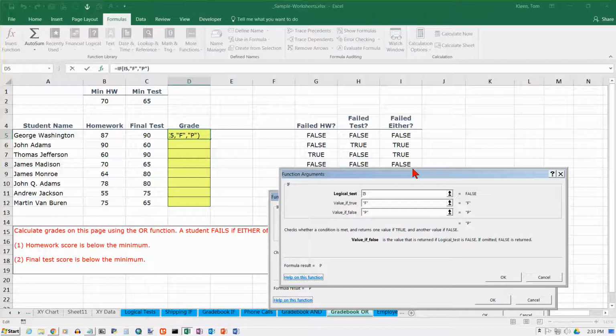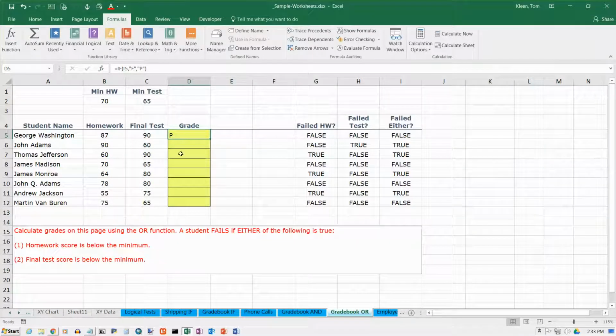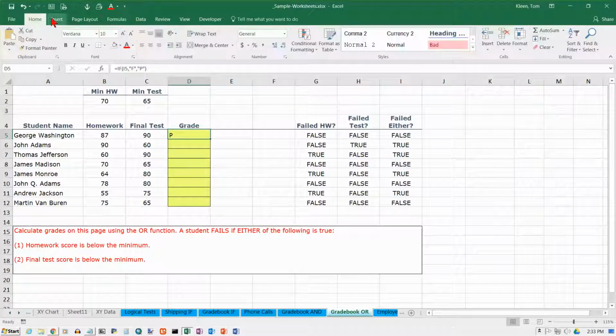And again, Excel is nice enough to put the quotation marks in for us. Otherwise, we'd get an error when we did that. So it looks like we're saying that George passed, and I think he did. And we'll center these before we copy them, and then the formatting will apply to everything below.